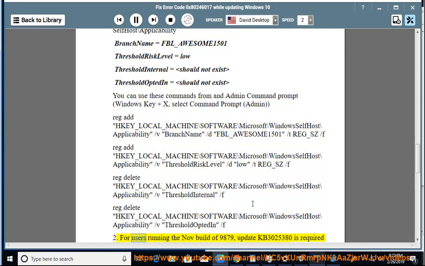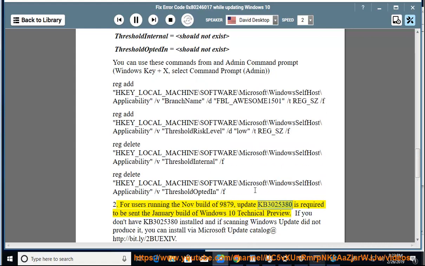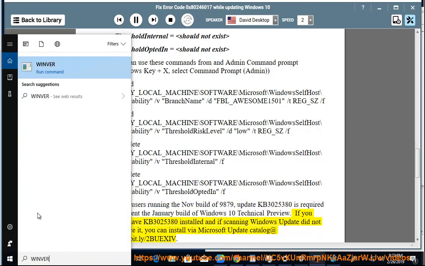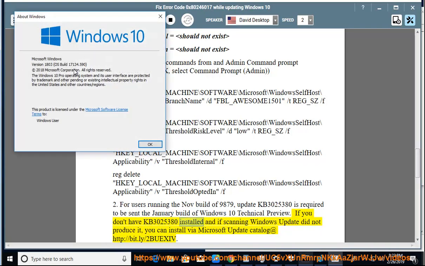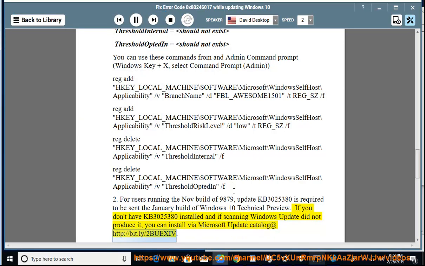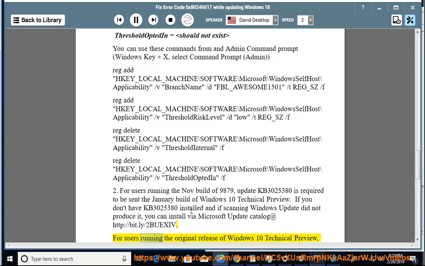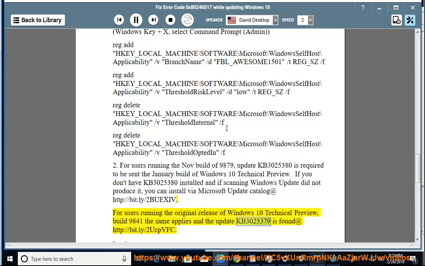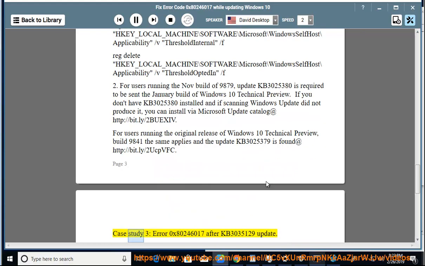2. For users running build 9879, update KB3025380 is required to be sent the January build of Windows 10 Technical Preview. If you don't have KB3025380 installed and scanning Windows Update did not produce it, you can install it via Microsoft Update Catalog at http://bit.ly/2bu14. For users running the original release of Windows 9841, the same applies and the update KB3025379 is found at http://bit.ly/2ucpvfc.